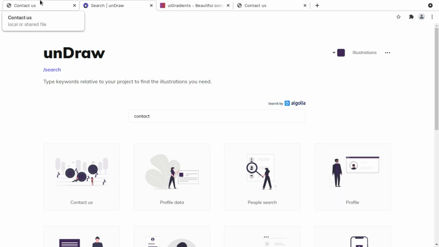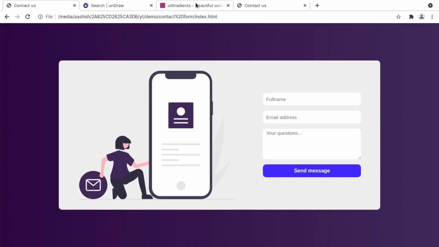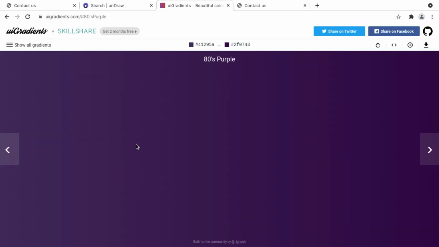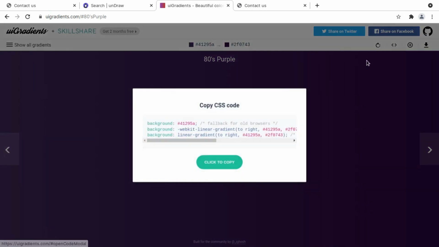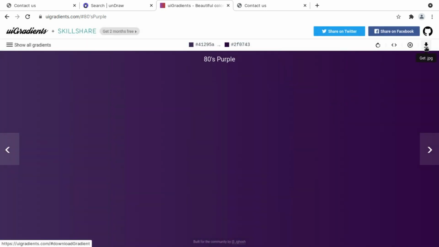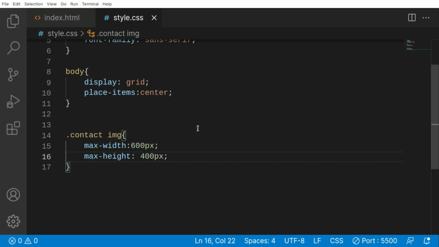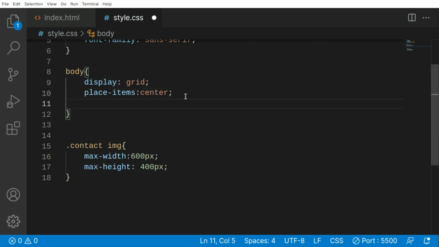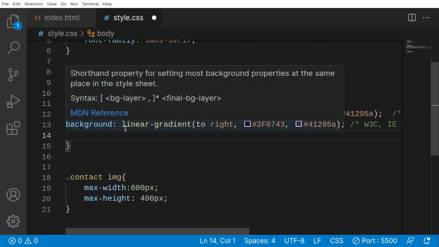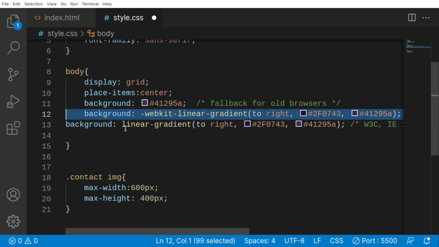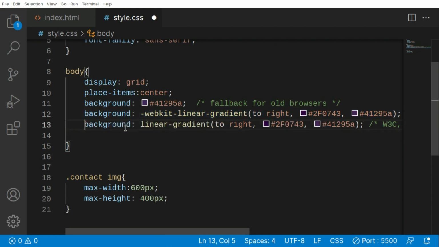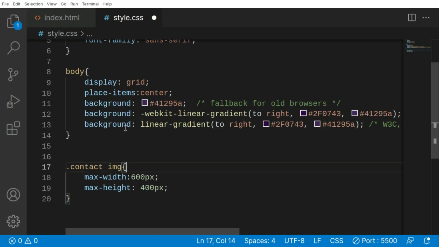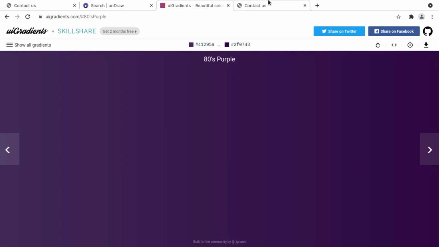And for our beautiful dark background, I'm using a purple gradient. So let me quickly grab this, get CSS, copy to clipboard, or else you can just get the JPG file. I just want to grab the CSS and put the gradient in here, and let me indent it properly. Okay, let me do this properly. Yeah, it looks kind of cool. Let's see how it looks.